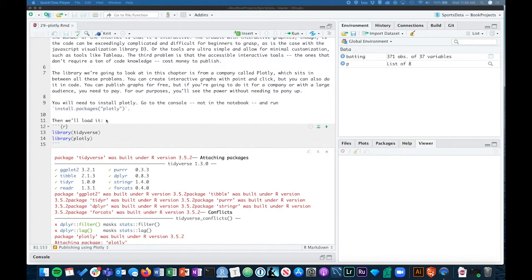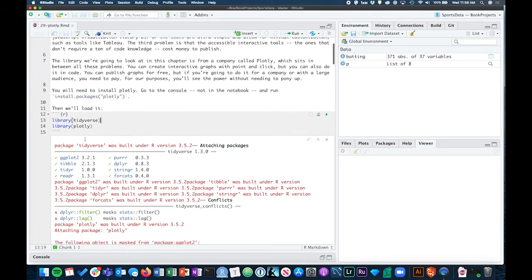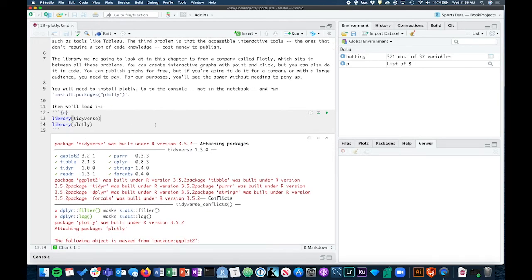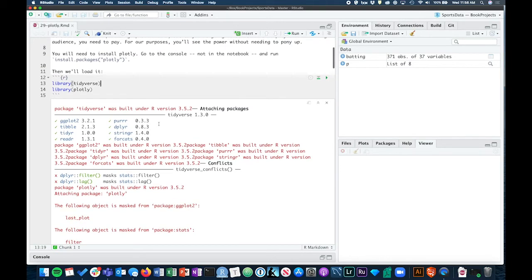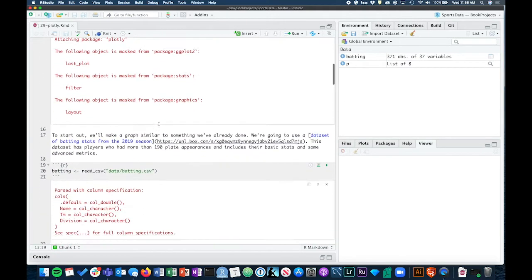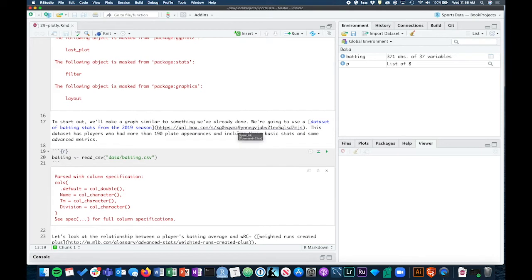So you'll start out by installing the library the way we have done all of this other stuff. So install.packages and then Plotly in quotes. We'll load it same way we've done everything else. So I've got my tidyverse loaded up and I've got Plotly loaded up. Makes life much easier. So we're going to be looking at a data set from the 2019 baseball season, RIP 2020 season, at least so far. We'll see how much of it we're going to get, if any at all.